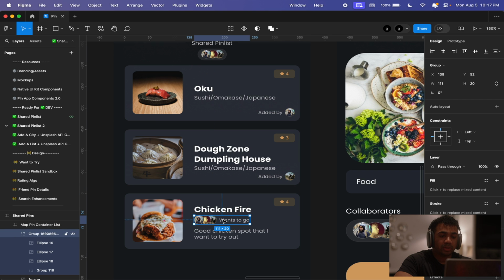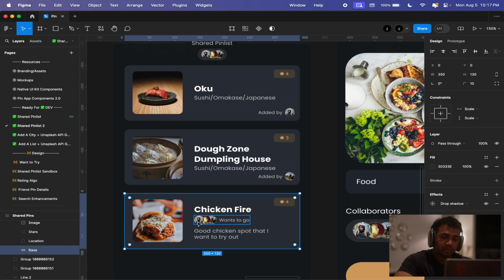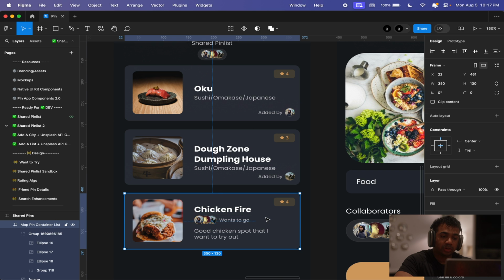And then also, let's say that I add this pin, Chicken Fire, but these guys also wanna go. We're gonna have a mechanism to where the users can signify like, hey, I'm interested in this place too. That way, if we're planning a trip, we can easily look at the list and say, oh, out of this list of three places, we all wanna go here, let's go here tonight.